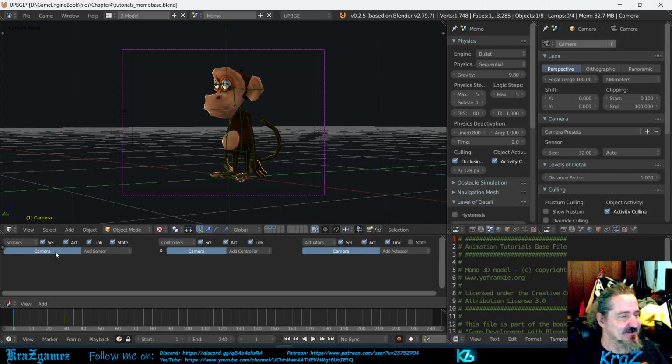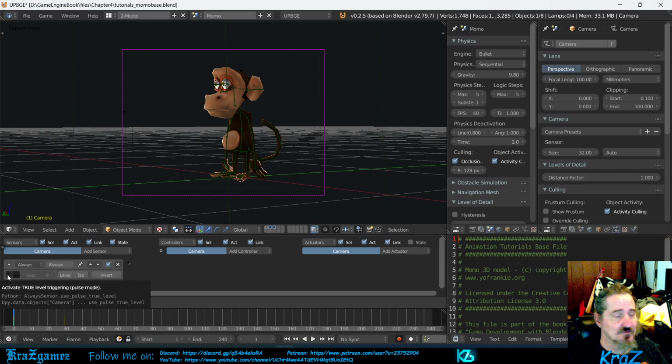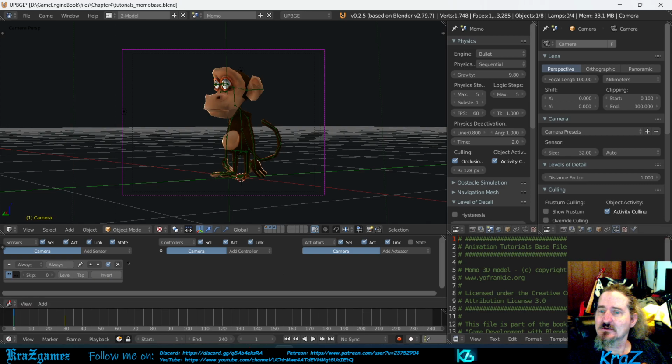Alright, so we're in the camera. You can tell by right here, that's the camera setting. With the camera still selected, we need to create an always sensor. So let's go right here to the sensor and hit always. Very simple, you don't have to do anything. I usually do the true level triggering, to let it run at every frame, but you don't have to. It says to leave the default option so it runs only once, so we're going to leave it at only once.